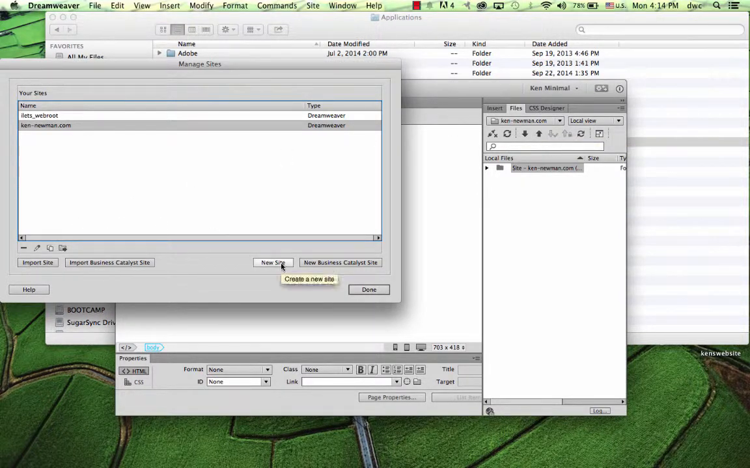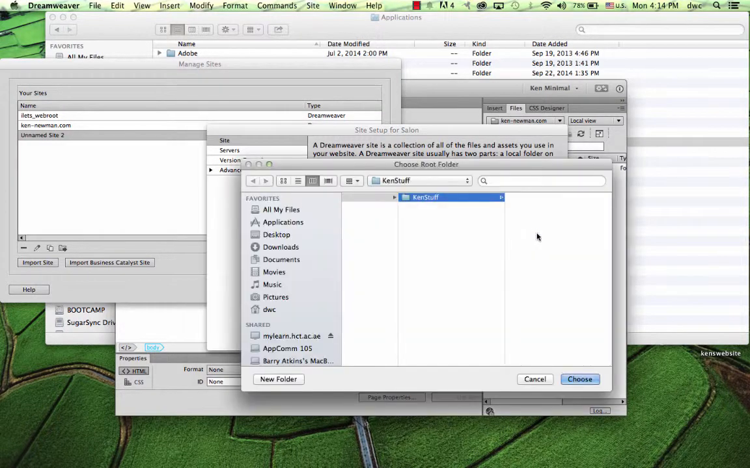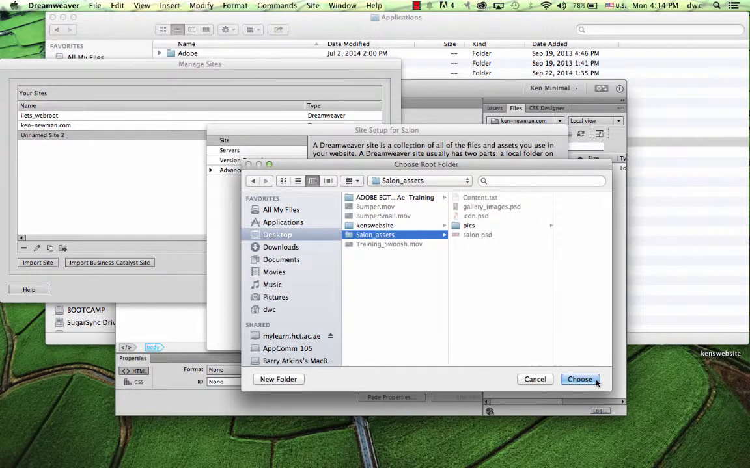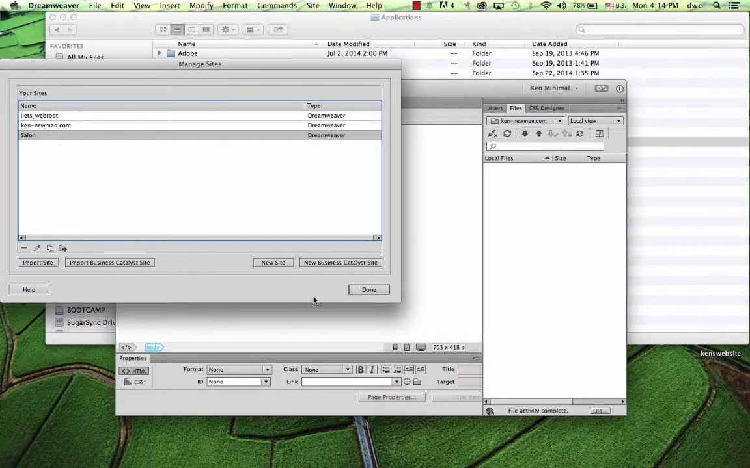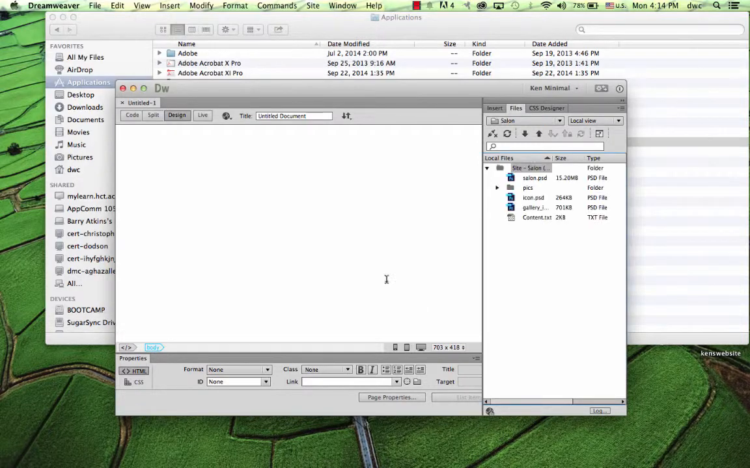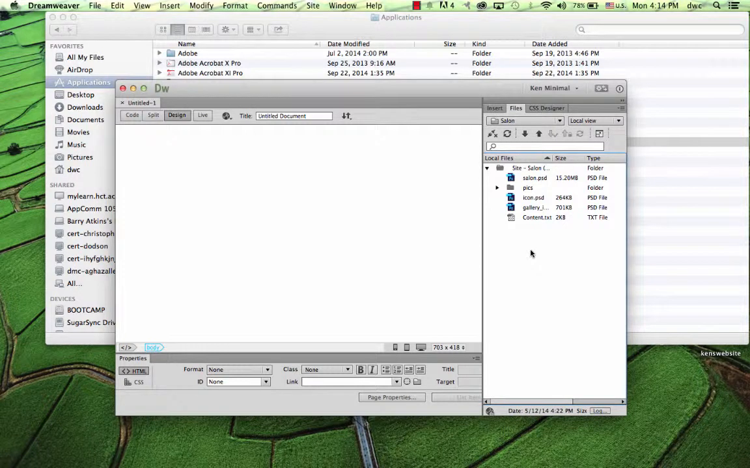So I'm going to create a new site. I'm going to call it Salon, and I'm going to point it to my Salon Assets folder. This will be the root directory of my Salon website. I may end up changing the name of that folder, but at the moment it's fine. Now, that is now done, and you can have numerous site definitions going on at any one time, depending on what sort of projects you're working on.